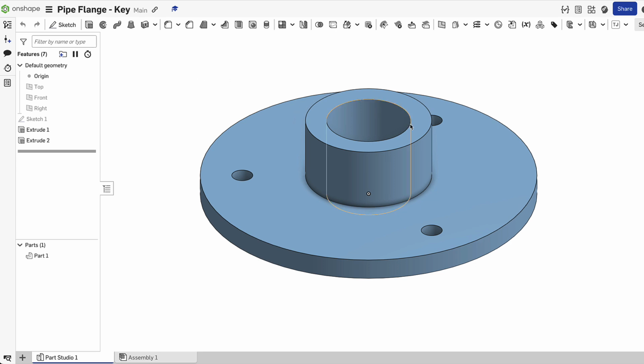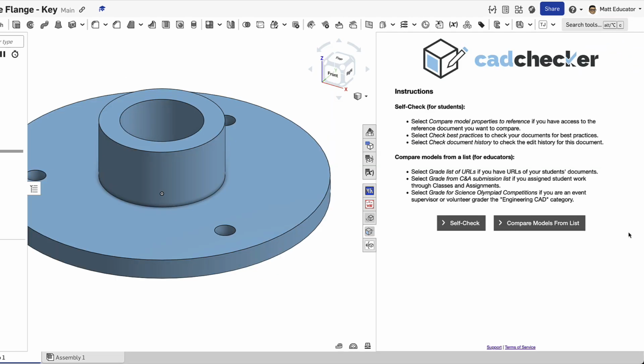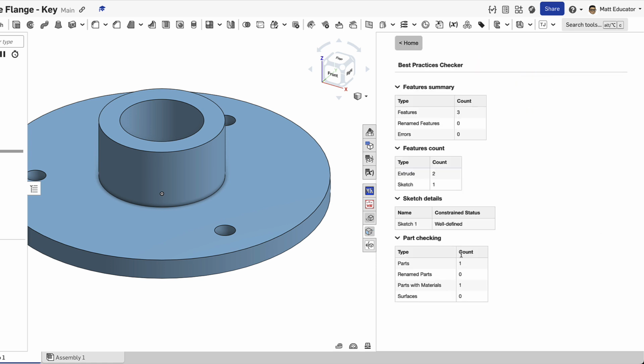Another powerful tool for checking student work is the CAD Checker app, available for free in the Onshape App Store. The CAD Checker app allows students or educators to quickly check modeling best practices, such as constrained sketches, document history, and to compare models against reference documents.